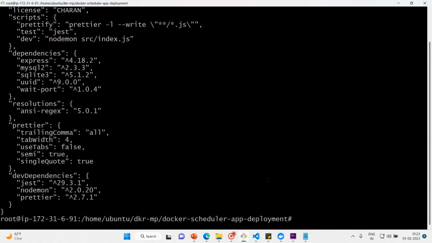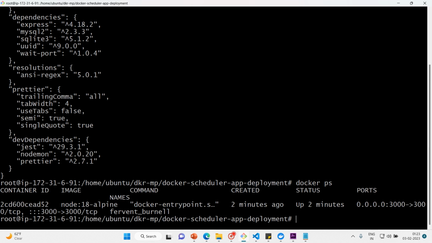So now we can watch the logs using Docker logs. Just watch the logs for this. Docker logs, and option -f with the container name is okay. So let me check that. Docker ps. So the container name is fervent burnell. So Docker logs -f fervent burnell.